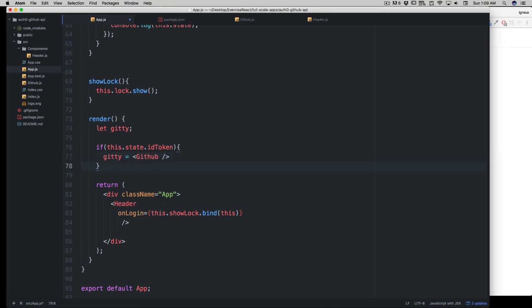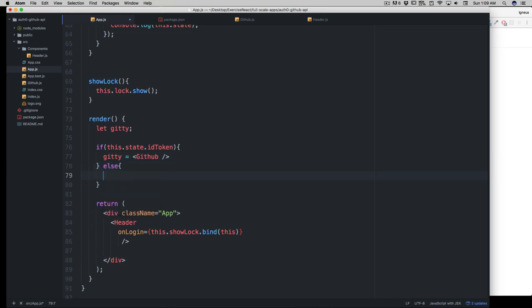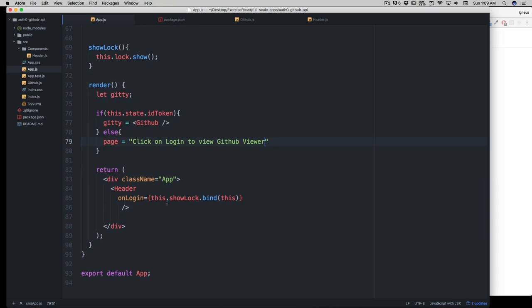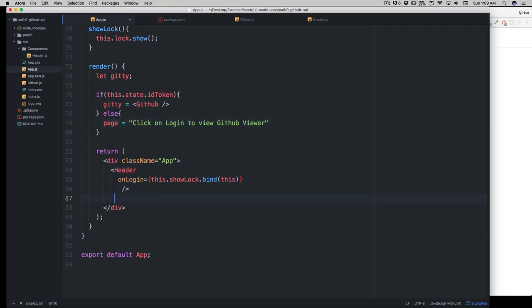Now, in the else case, we can show another component which we haven't created right now in the page. I'll be storing a simple string that says click on login to view GitHub viewer. Not a good idea to store this string there, but we'll work with that right now. And here I can use the variable page. That's it. So this is the only code responsible for login. Some pages are being shown only because of the login. This is the code responsible.